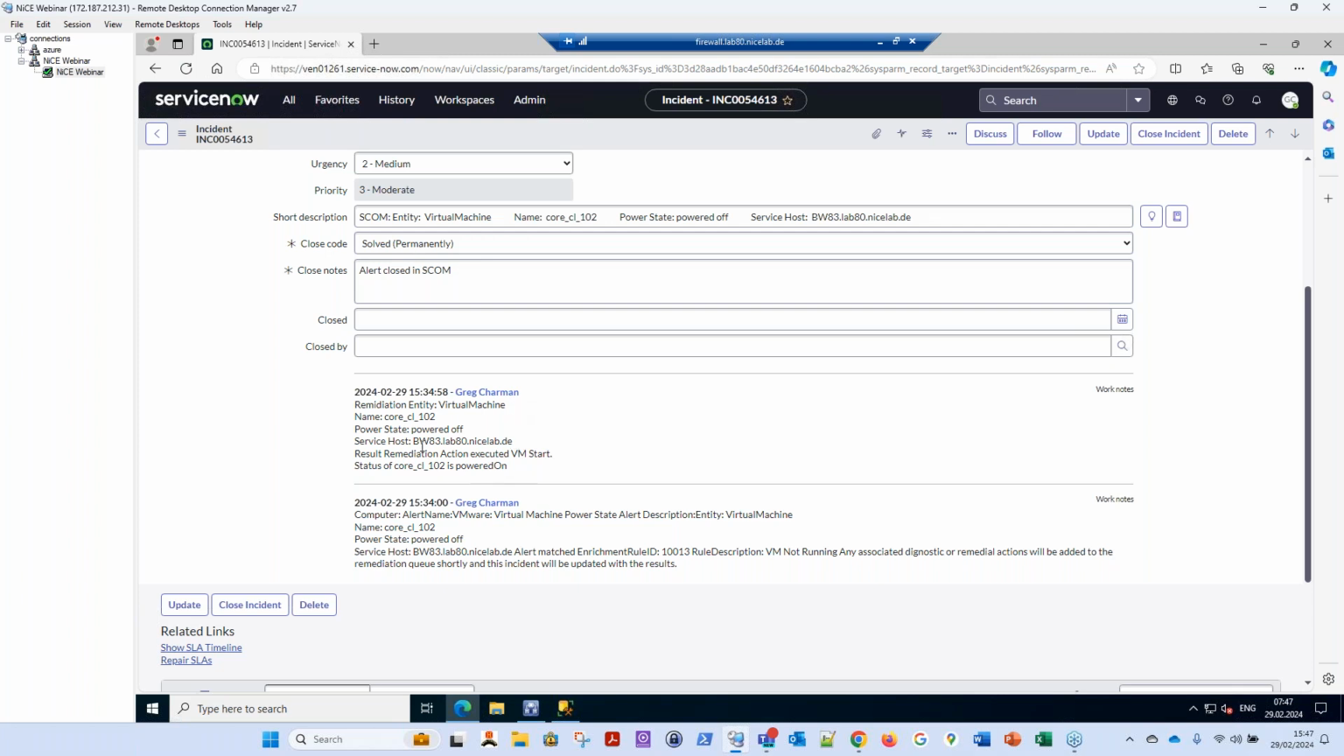Automation did the remediation. Was it definitely off? Yes, the power state is off. We ran some remediation, restarted the VM, and confirmed it's restarted. So we've got all of that: the initial information that came in from the Operations Manager alert, and the remediation.